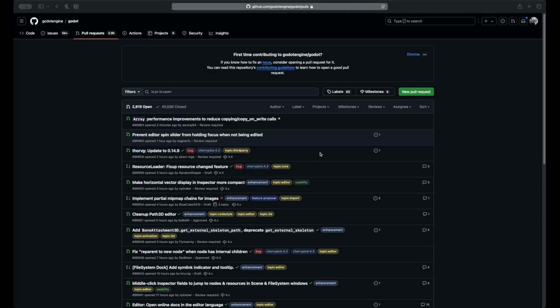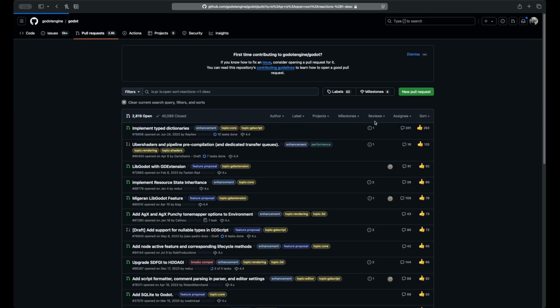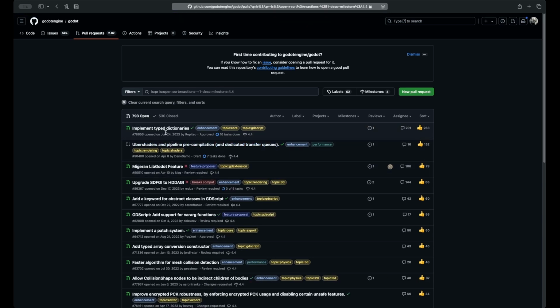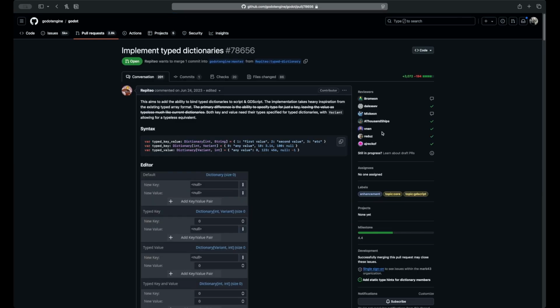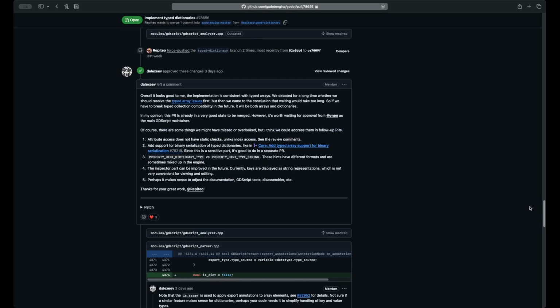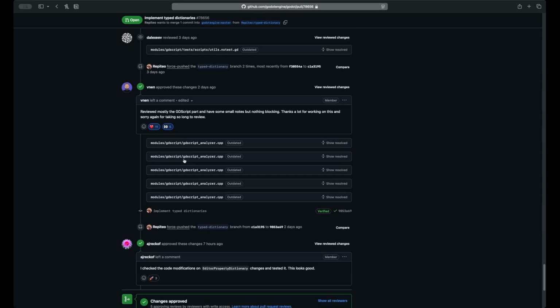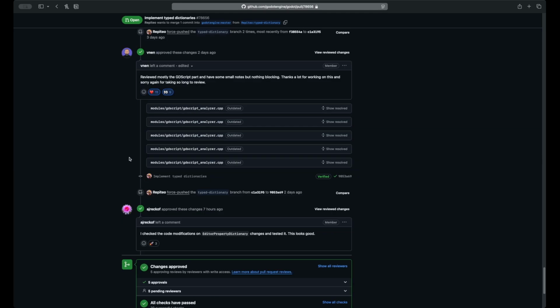Alright, so here's an example of me basically doing my morning routine because I'm just so excited about changes to Godot. I'll go in here, sort by thumbs up, and I'll change the milestone to 4.4. Here's the typed dictionary PR that I had in my slide, and let's jump in and take a look at where it is. This one's very close to getting merged. I've been following this one for a while, and it's just a back and forth between the maintainers and the author, really just going over those last little changes being requested.